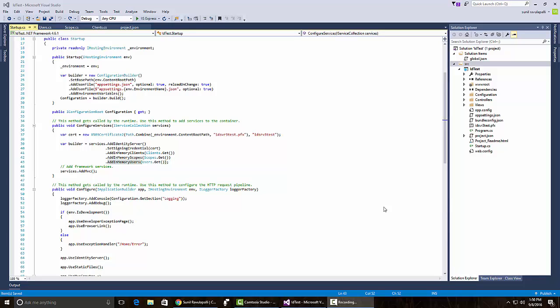In this video, I'm going to show you how to customize authentication in Identity Server 4. Instead of using this add in-memory users, which hardcodes a bunch of users, I'm going to show you how to authenticate using the database.